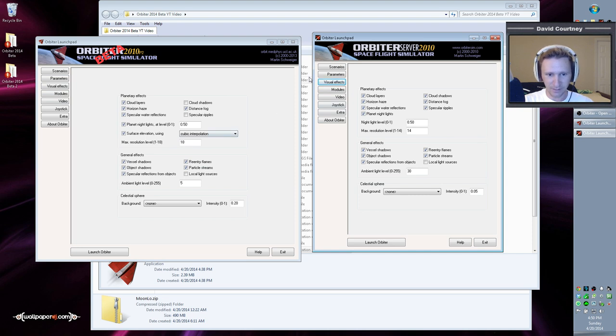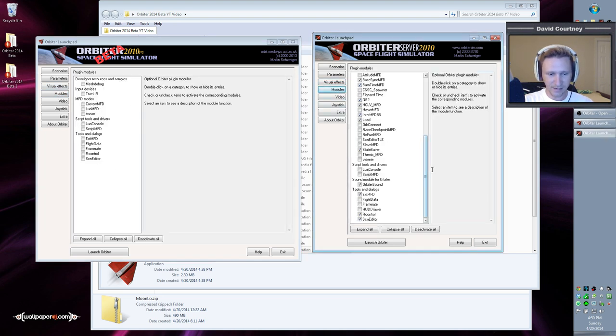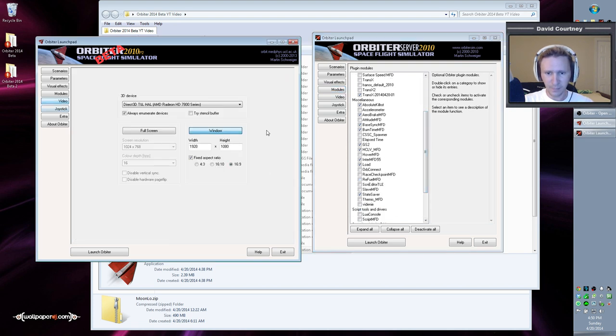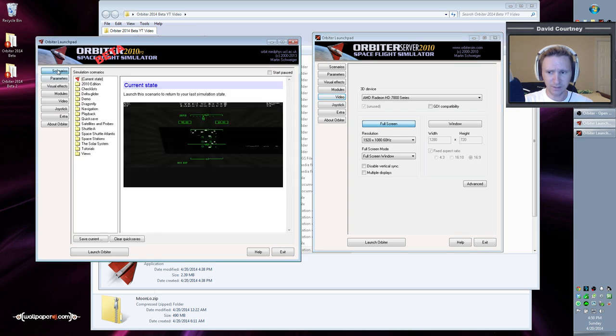If you compare the left side to the right side, general effects, there's really nothing that's different. If we go to modules, of course, this is my main installation, so I've got a lot of other modules here. If we take a look at the video tab, again, everything appears exactly the same. Don't see any differences, not even a single option is different. Well, this is a little bit different over here because I'm using the D3D9 client, whereas over here, this is the inline client. Otherwise, they would be exactly identical. So that's about it for the comparisons between the launch pads.